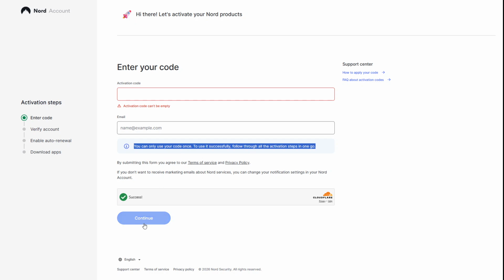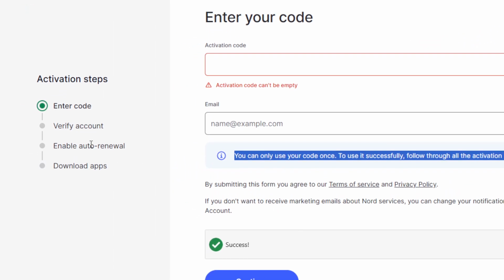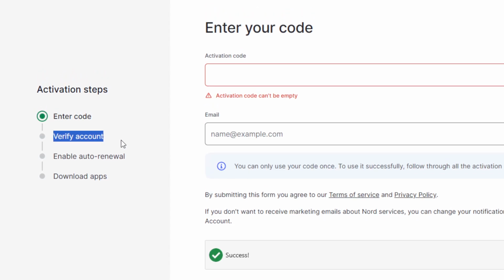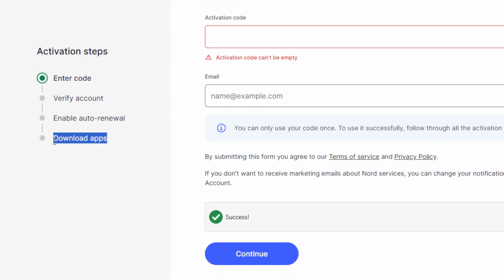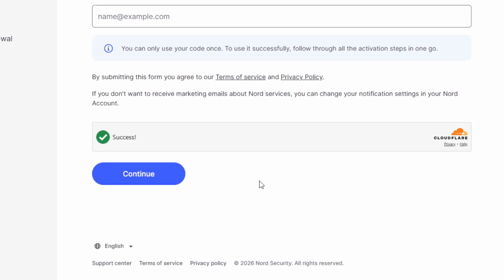If the code is accepted, you'll see a confirmation message letting you know the activation was successful. At that point, your NordVPN is fully activated. From there, you can download the NordVPN app on your preferred device and start browsing with added privacy and security.